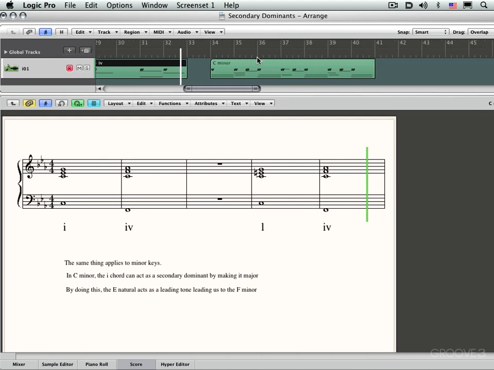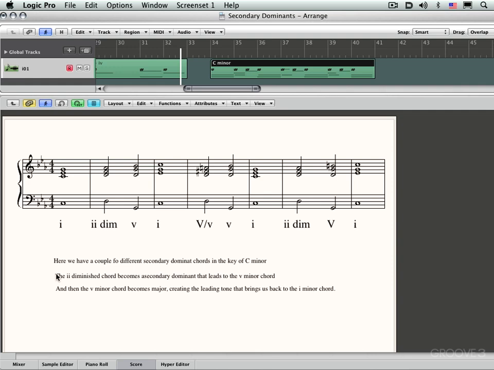So let's look at another longer example in C minor. And here we have 1 going to the 2 chord, which is 2 diminished, going to 5, and then the 1 minor. And then we have the 2 diminished here altered, turned into a 5 of 5, leading us to the G minor, the 1, and then the 2 diminished, and then the 5 being made a secondary dominant, although in this case it's a primary dominant because it does lead us back to the 1 chord.